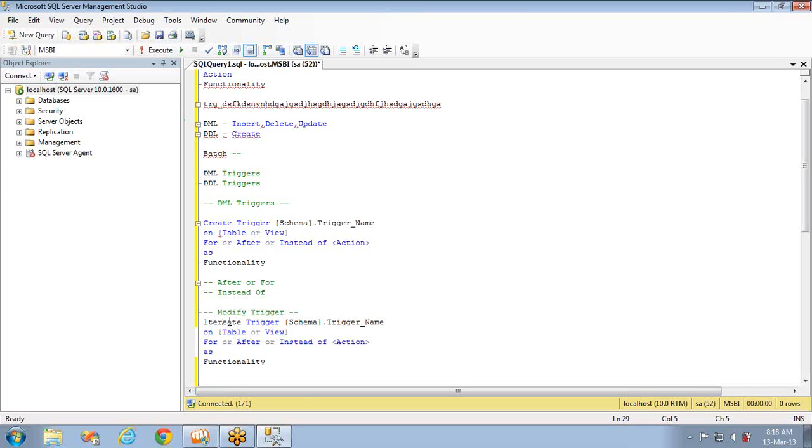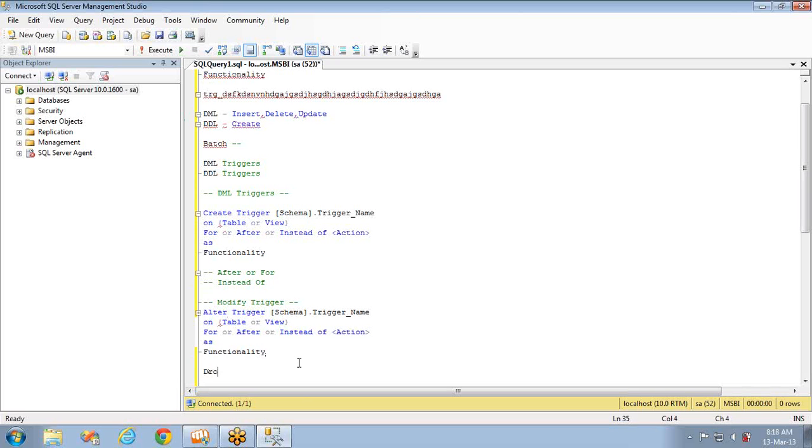If you want to change some functionality, you can modify the functionality of the trigger. I think the spelling is wrong. This is correct. Okay, this is how you can alter the triggers, and you can delete the triggers also, or you can drop the triggers with the syntax drop trigger schema dot trigger name. So this is how you can create a trigger, the syntax for creating the trigger, and syntax for modifying the trigger, and syntax for deleting the trigger.